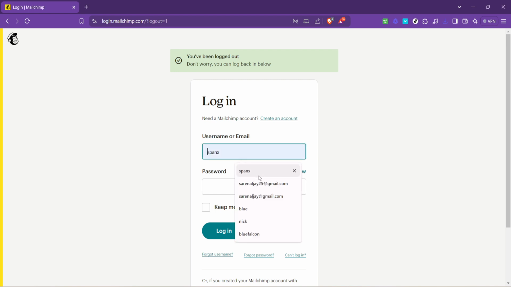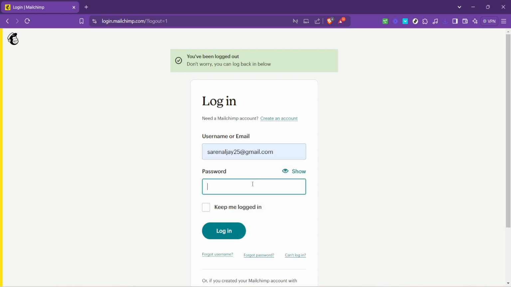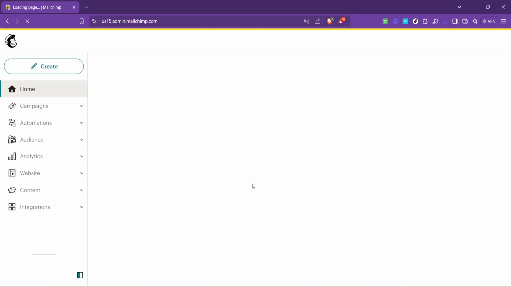First things first, you'll need to navigate to Mailchimp's login page. This is your gateway to accessing all your email marketing tools and settings, including the one we need to change, your email address. So go ahead and open your preferred web browser and type in the Mailchimp login URL. This will take you directly to the login page where we'll start the process.